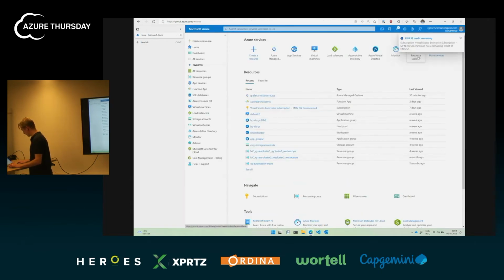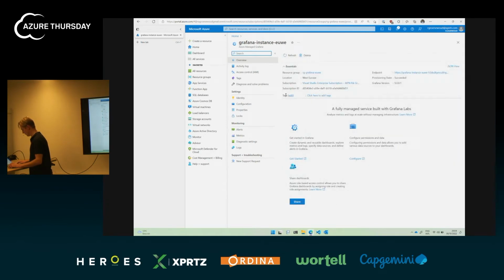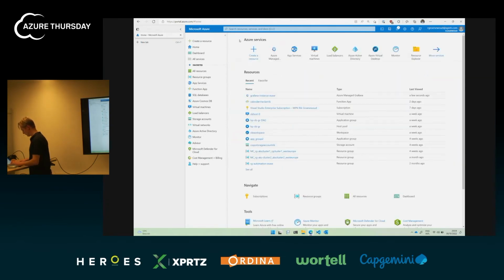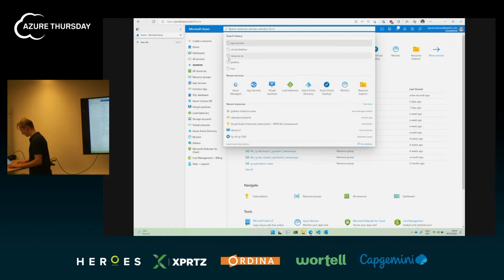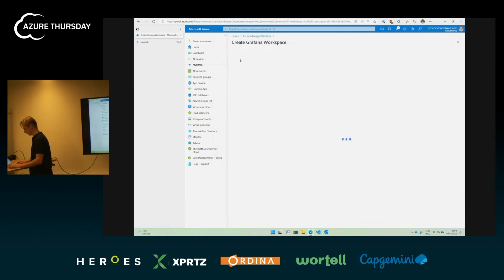So here I am in my own environment. And you can just create an Azure Managed Grafana instance from the portal as a normal resource. Let me go to Azure Managed Grafana and click create. We have just a few steps.